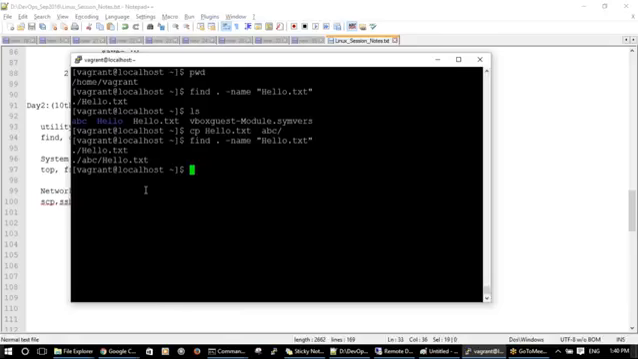Suppose I wanted to search for a file, but any file which starts with H. Look at this, which starts with H. These are called regular expressions, and these characters we call wildcard characters. Asterisk is nothing but any file which starts with H, and the other characters can be anything. If you wanted to search like that, you have to use the asterisk.